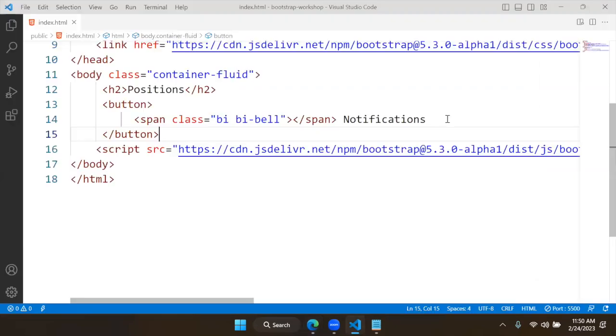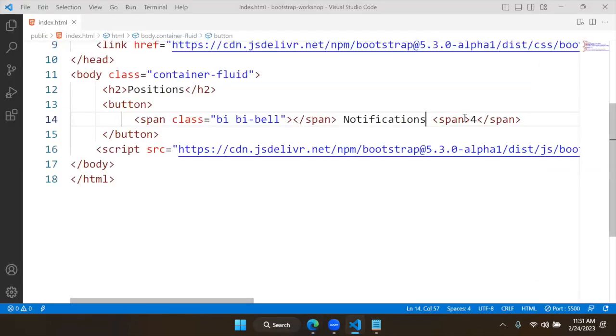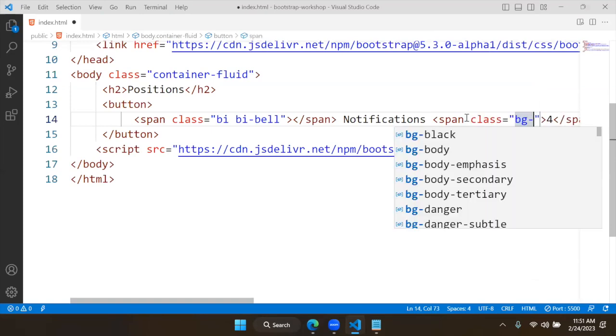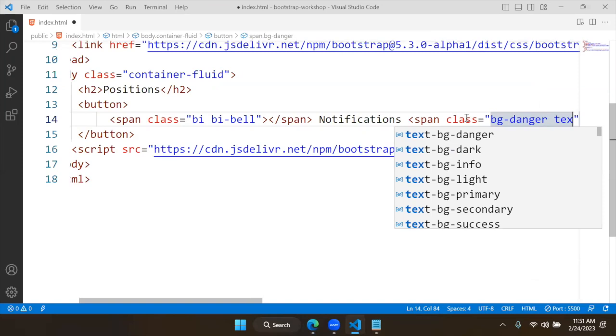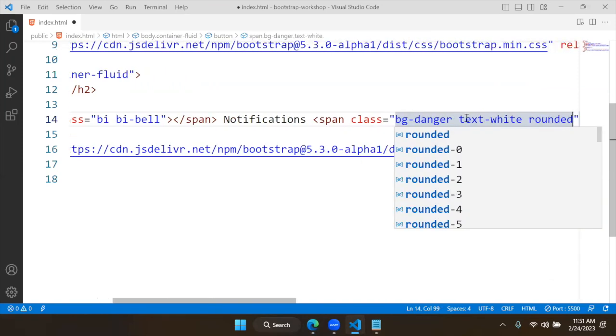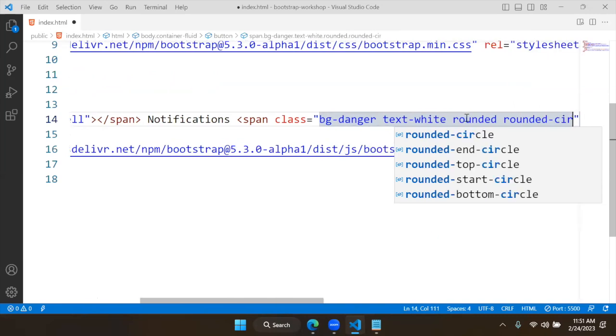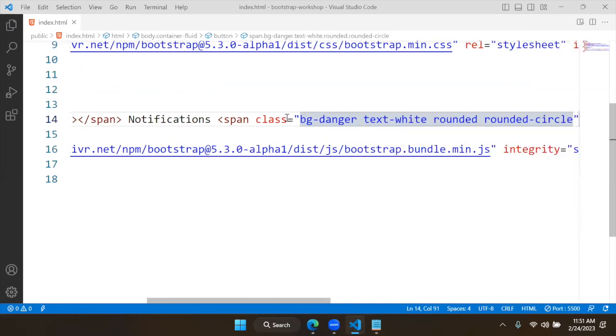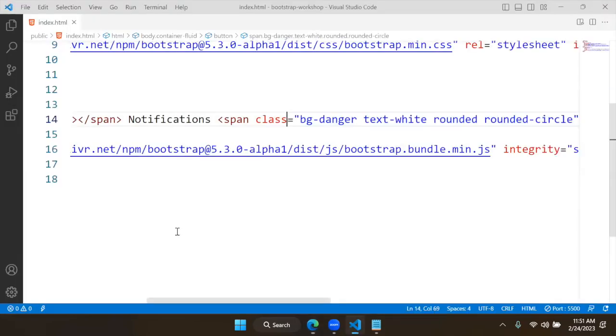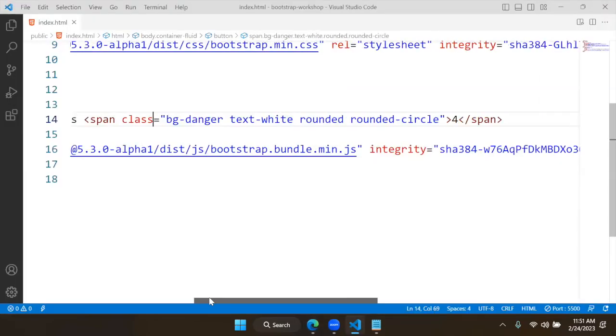Now what I will do is, beside notifications, I will put a span. I will write some number, four. You can see it looks like this. I want to highlight that four. How to highlight it? I will use the class bg-danger, and I will give text-white. I will give rounded, and I will give rounded-circle. Like this, I am adding some classes. Now you can see it will come like this. It is a simple value, four, and that value is displayed there.